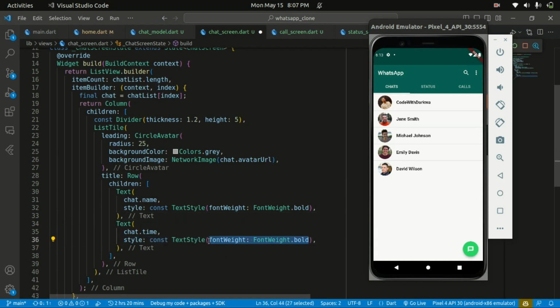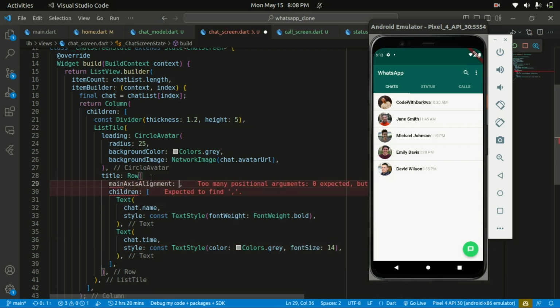So you can change the color of this time over here. So we set the color to Colors.gray, right? And you can also reduce the font size. So you can set the font size to be 14. There you go. So with the row, we can set the main axis alignment to be MainAxisAlignment.spaceBetween, so you can have it on each side. There you go. That's what we expected.